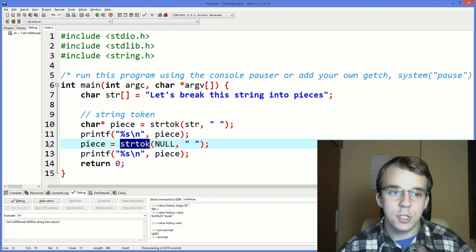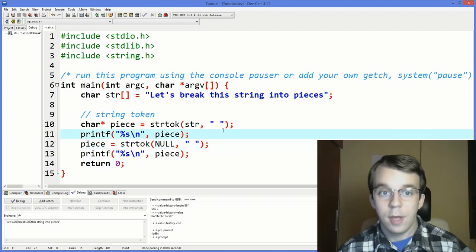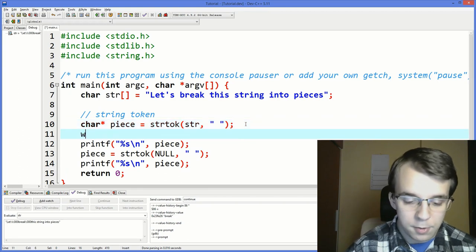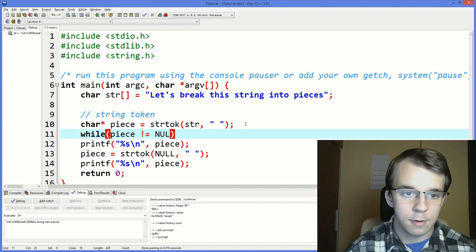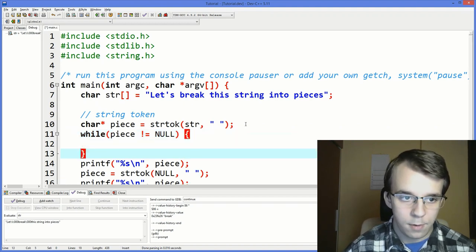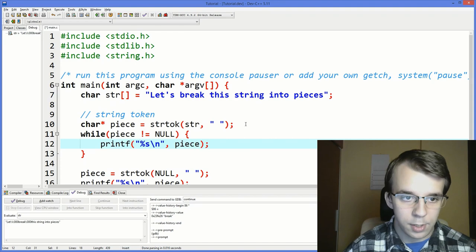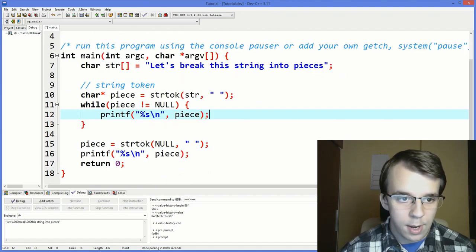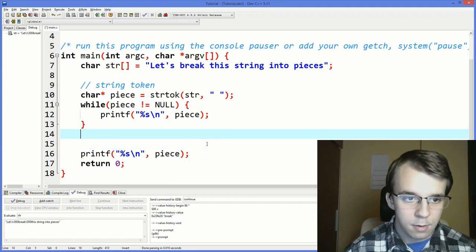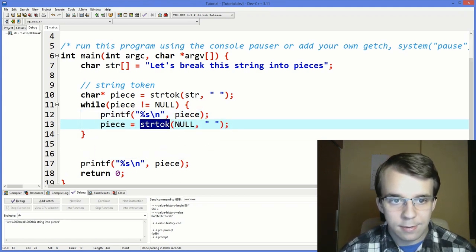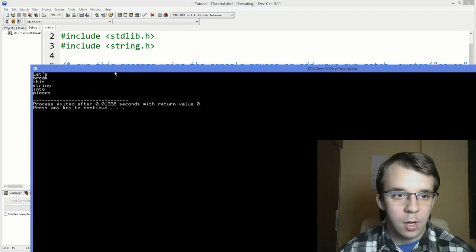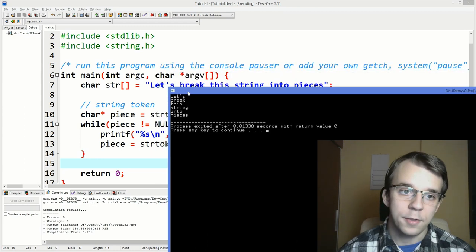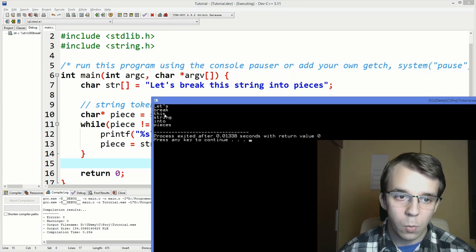In fact, we can simply change this whole code into a while loop. So it's gonna go like so. We simply have a while piece is different than the pointer null, simply print on the screen the piece and then simply give me the next piece. So now if we try to execute this, you'll notice that we get the right output that we wanted. Just every single word on a different line.